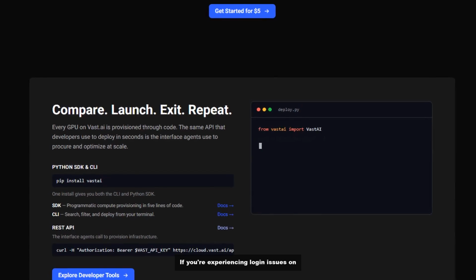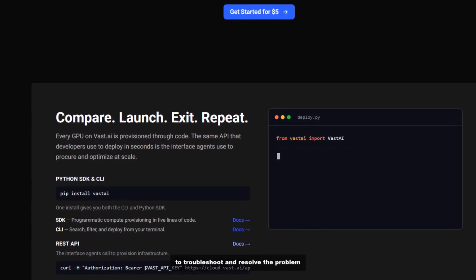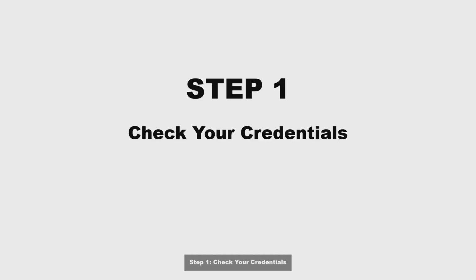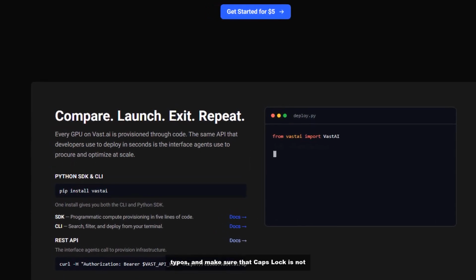If you're experiencing login issues on Vast.ai, follow these straightforward steps to troubleshoot and resolve the problem quickly. Step 1. Check your credentials. Ensure that you're entering the correct username and password. Double check for any typos and make sure that caps lock is not on.